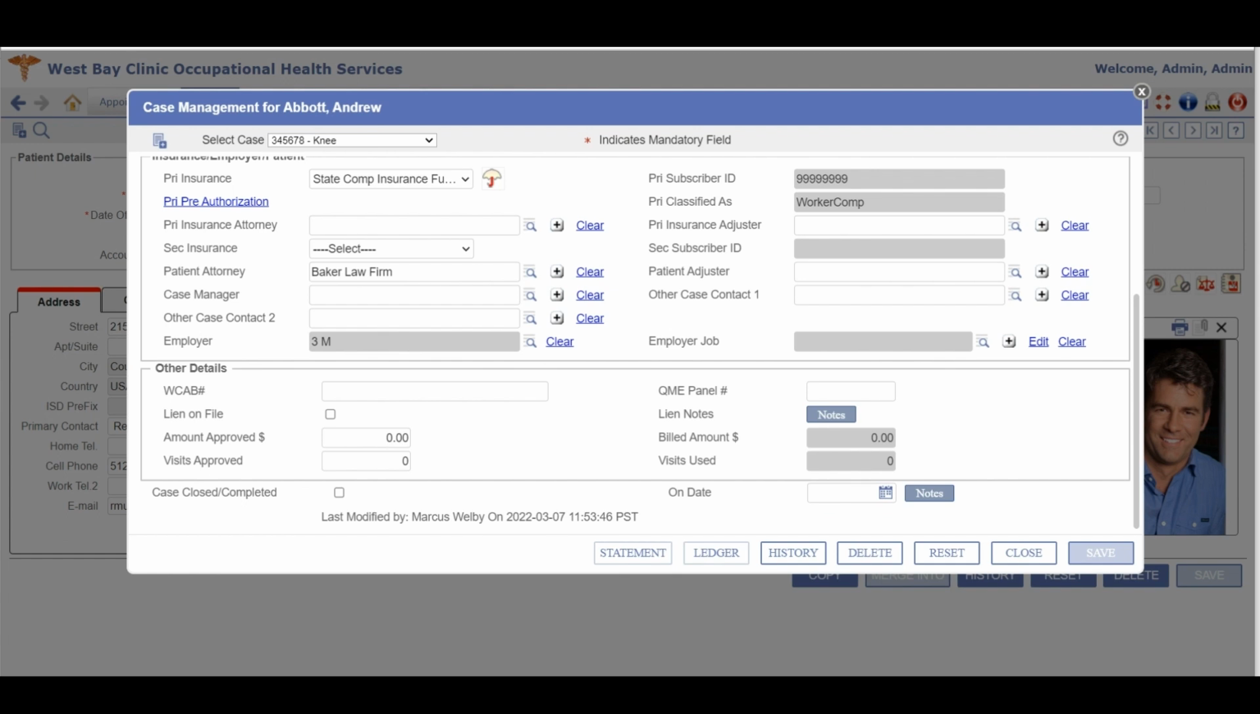And then if it's PIP, you have, say, $10,000 of PIP, you can enter that amount here. And every time that you associate this case to a visit, it subtracts the dollar amount that's left. Same thing with the approved visits. You can enter the number of visits here, and each time that it is used, it will subtract the number of visits left. When your patient has been discharged from this injury, you can go ahead and mark it as closed and enter that closed date and any notes that you may want to enter.